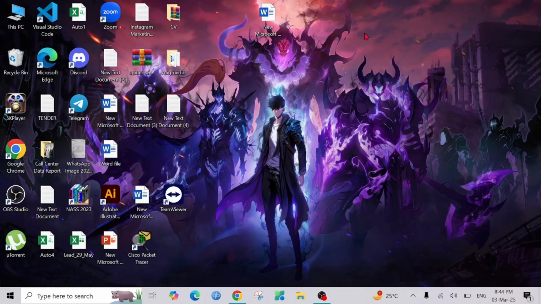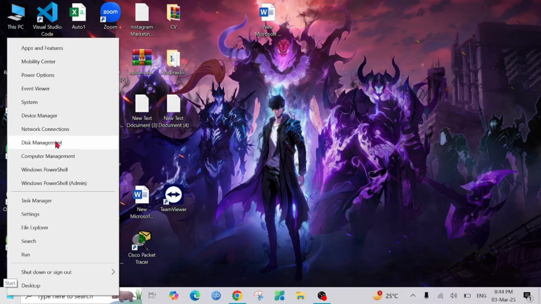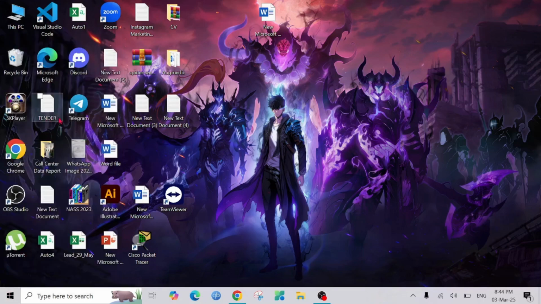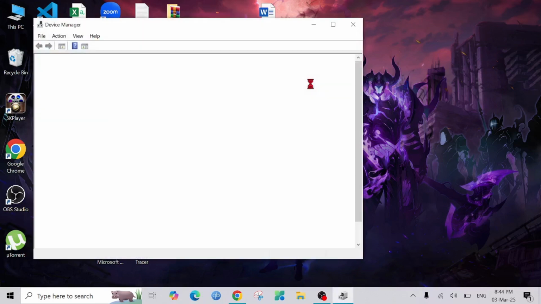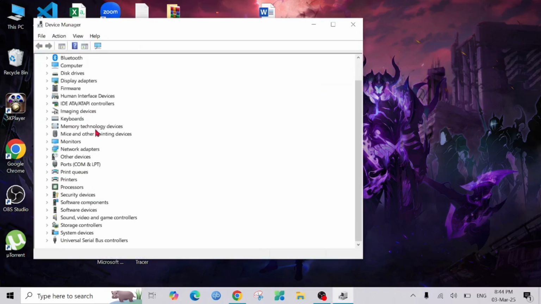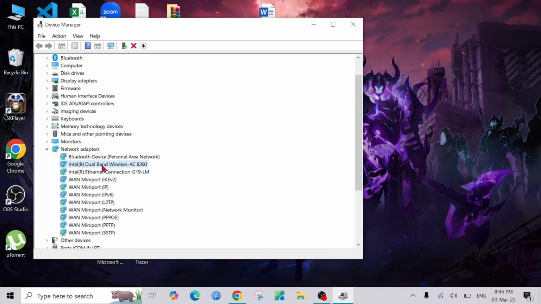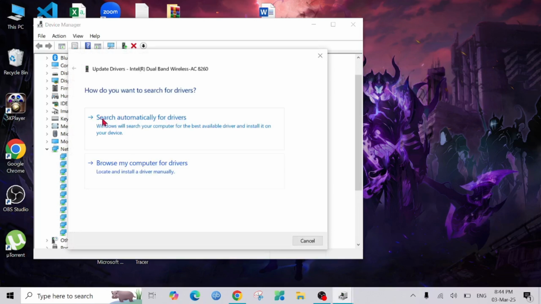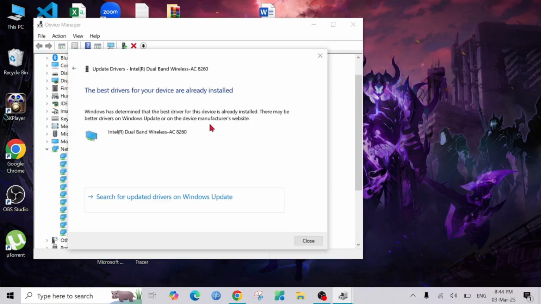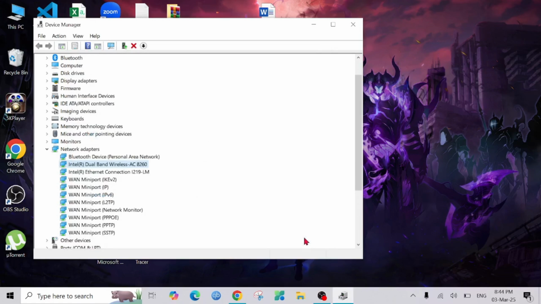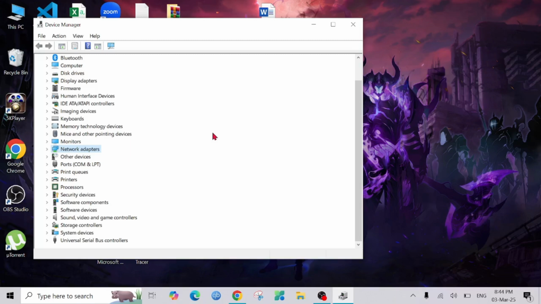If this doesn't work, the second method is right click on your start option here and go to Device Manager, and here expand the network adapter option. This is the driver for your wireless connection. Select it, right click it and select update driver, and select search automatically for drivers, and it will automatically update your driver. After that see if the problem is solved or not.